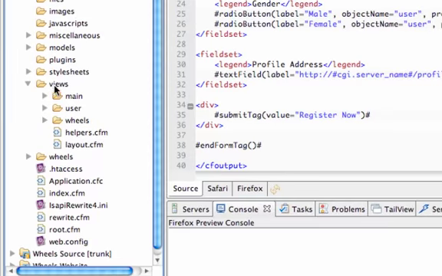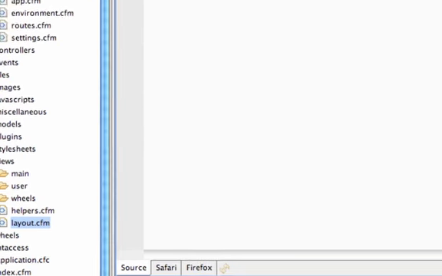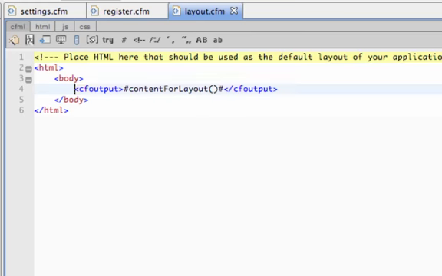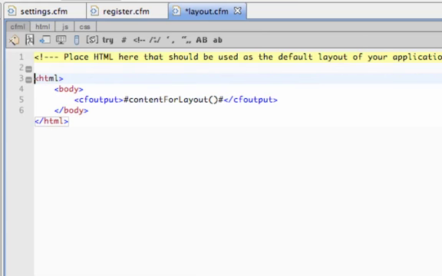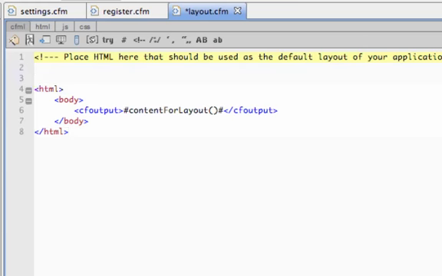Within the views folder, I'll cover layouts later, but just know that there's a default layout for your entire application at views layout.cfm. And you'll notice that there's a call to content for layout. This basically represents your view template. So when we loaded user register.cfm, that's represented here. So this is like a placeholder for your view. So what I'm going to do, let's move these CF outputs to the outside.